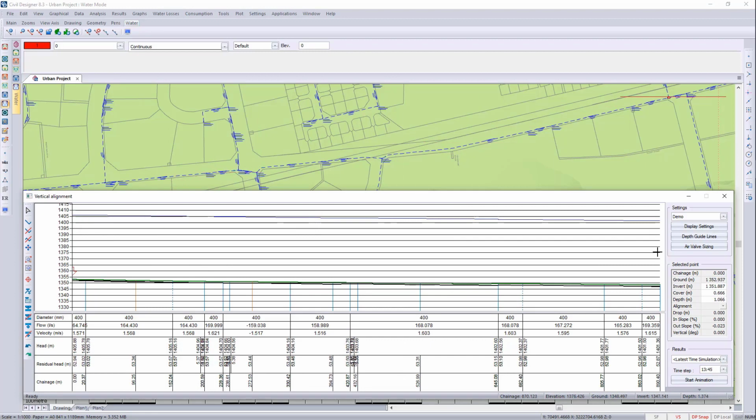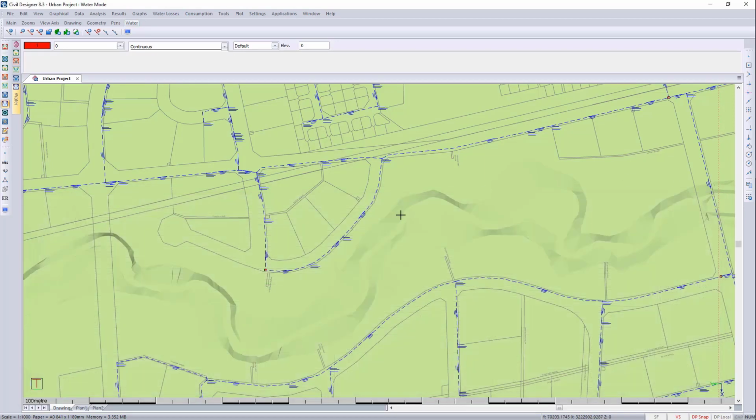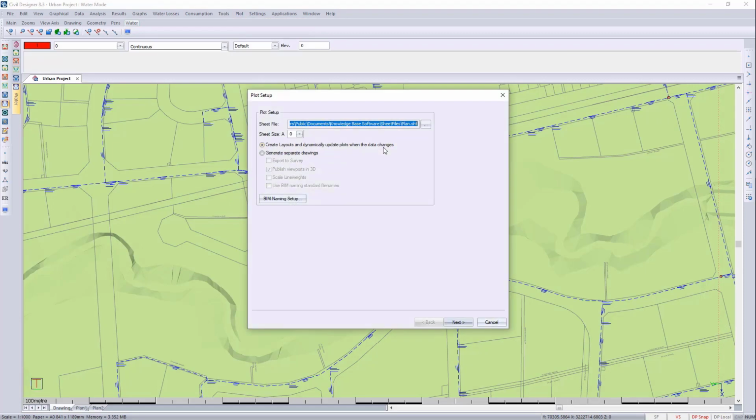And here you can see the grade line is showing, and we can do start animation to check what is happening during the course of the 24-hour period which we ran the analysis for. We can then close that, and we can go and plot this route. So I'm going to go and say plot generate.